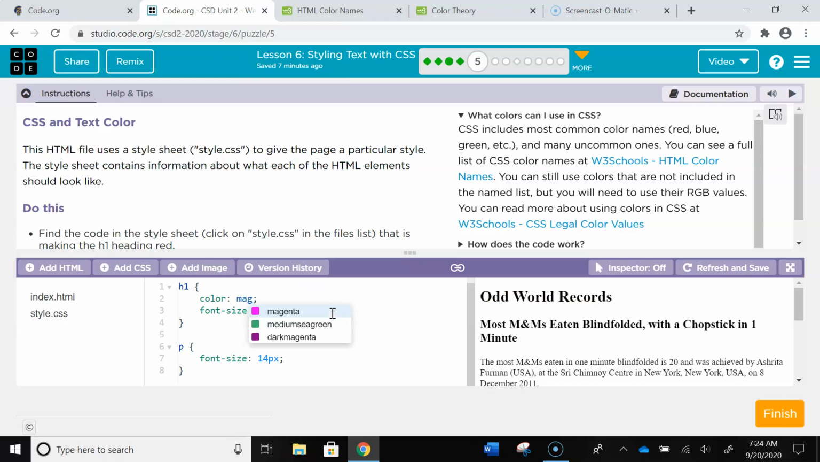As soon as I start typing, it likely will pop up the color, and you can just select it. If it doesn't, you can continue typing. And as soon as I do that, it's an instant change. Mine is now magenta, and yours would be whatever color you chose.